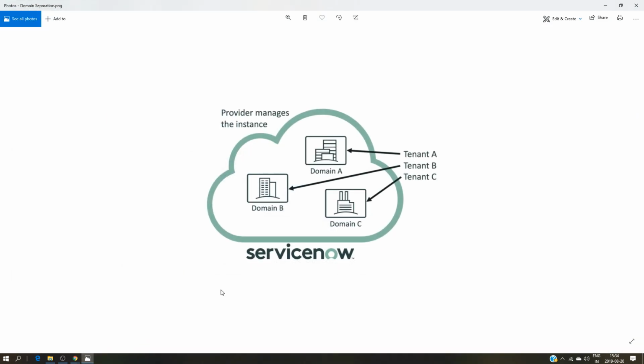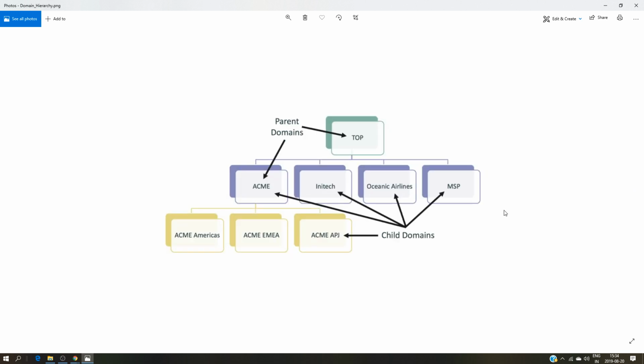The third thing that we have to understand when it comes to domain separation is that domain separation has a hierarchy. So I have here the top domain. The top domain will have all the data, okay? And you have different domains here like Acme, Initech, Oceanic, and so on. These are companies. And under Acme, you have child domains, which are Acme Americas, Acme EMEA, and so on. What is important to understand here is that the data in Acme EMEA won't be accessible to Acme Americas. So we are separating the data.